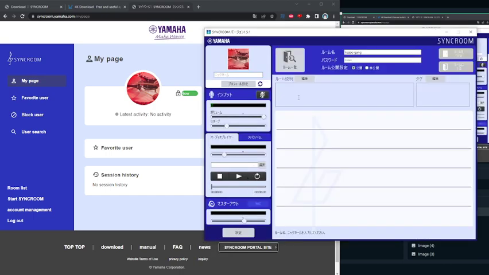So, basically, this is your input. This is your input volume. This controls your microphone volume, and this is your reverb. You can make it as crazy as you want. You can have none of it at all. That's your reverb. That's your volume.